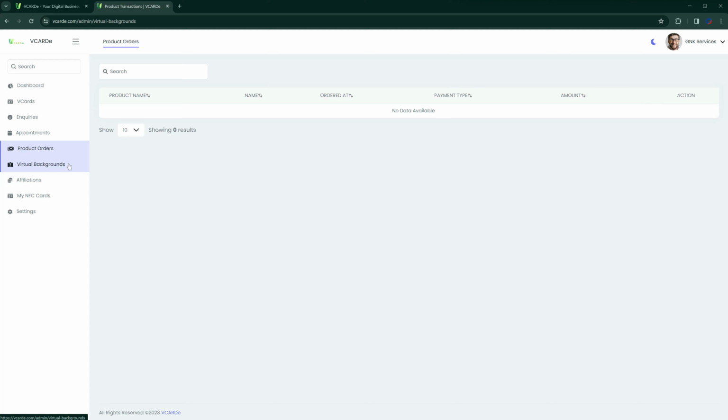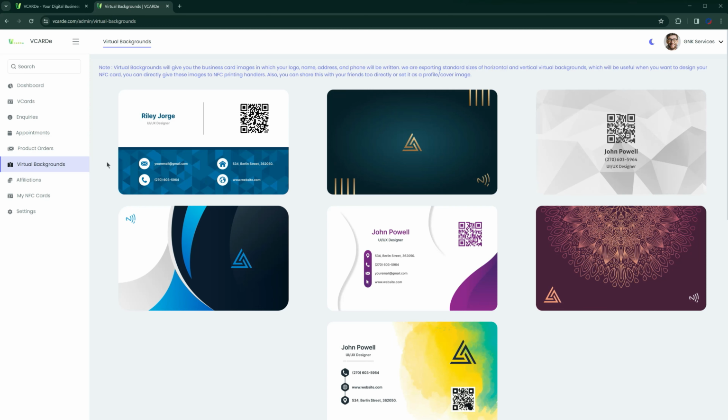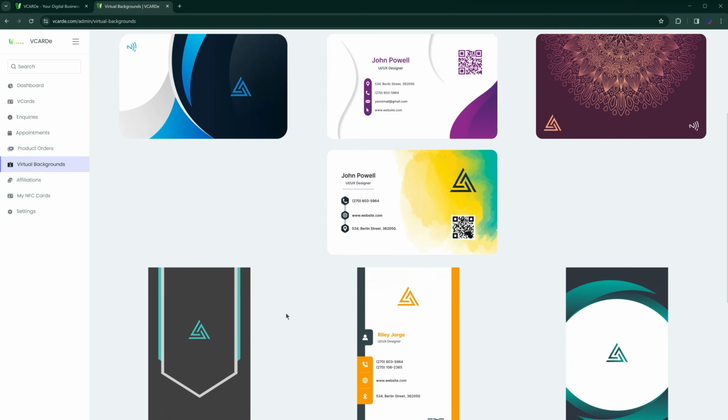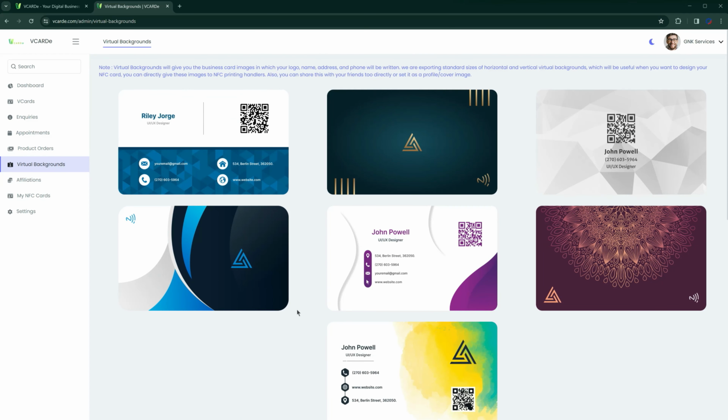And here's another interesting option, which is virtual background. You'll be able to download virtual background of your NFC cards in various shapes and designs, which you can upload to our website and print NFC cards at the later stage. Or you can give it to any printer and then print it yourself.